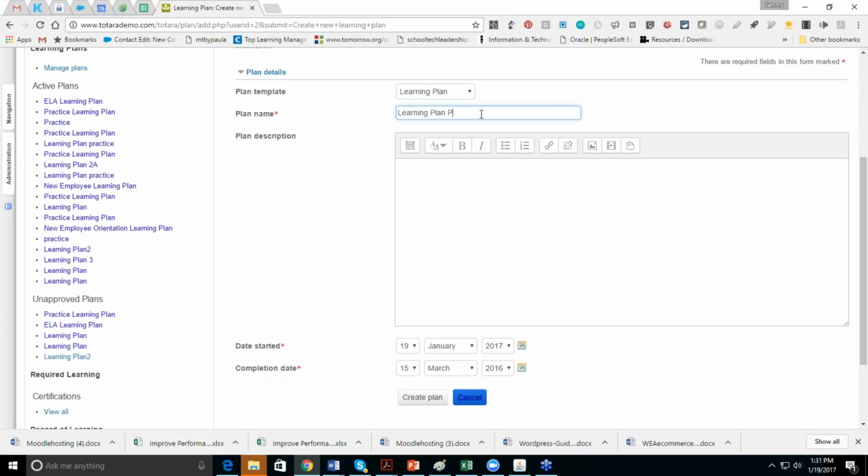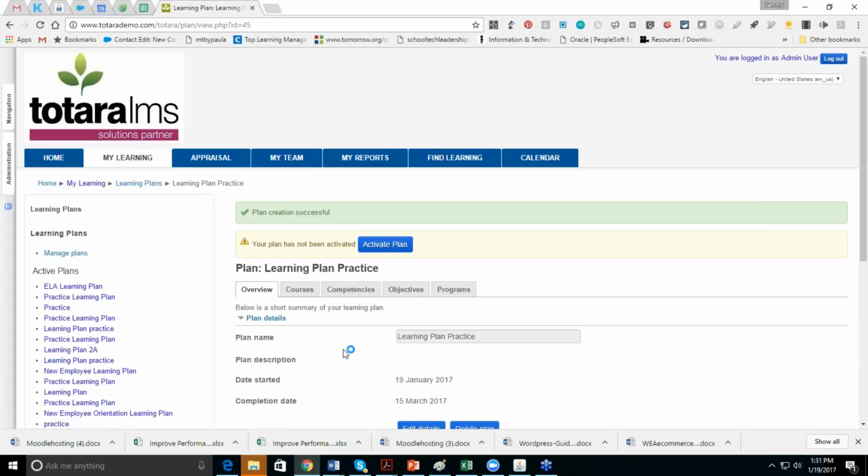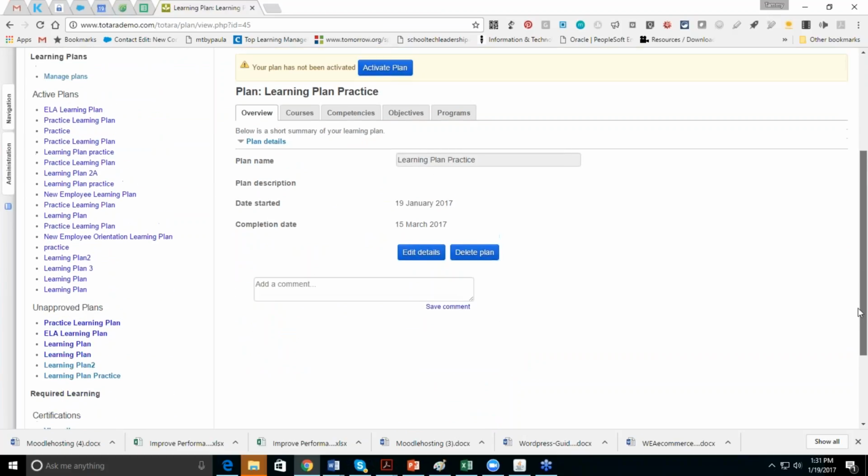Okay, so again, you pick out the template, you pick out the plan name, and I'll put Learning Plan Practice. And if you want to add a description and when it's going to start and when it's going to complete. And I can't have it complete before it started, so that looks a little better. And Create Plan. And then it has a workflow of tabs that it walks you through. So we just did the overview.